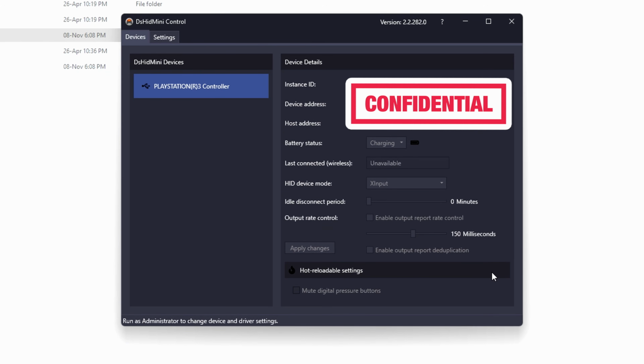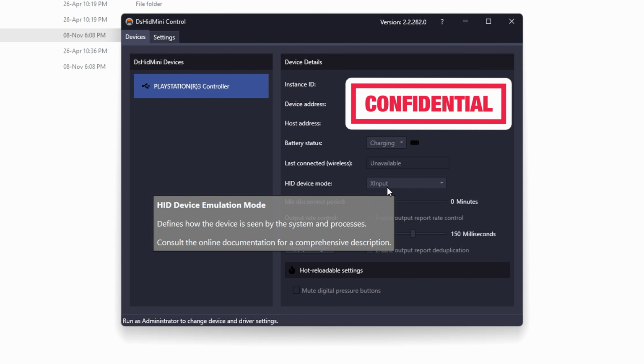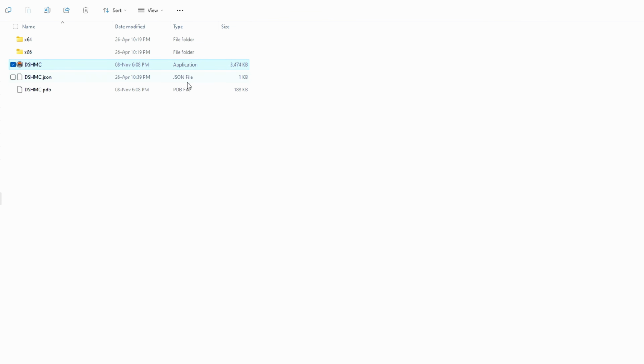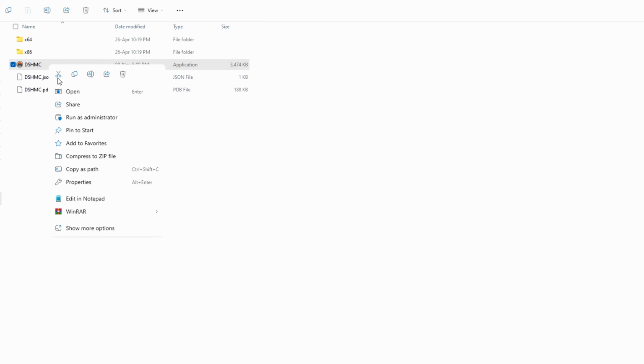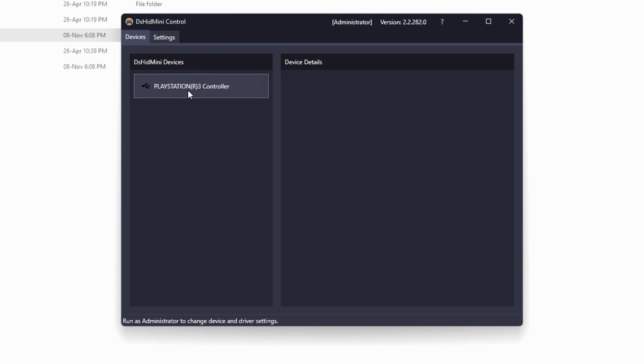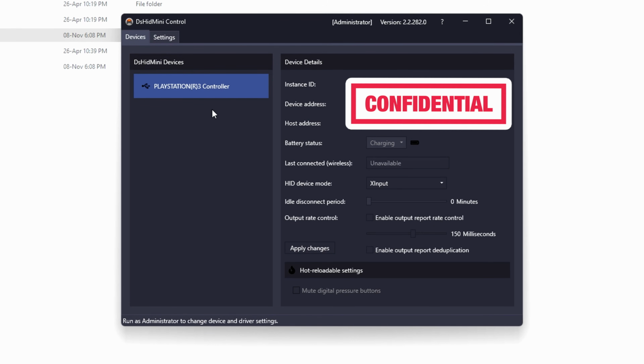Now coming back here, click on this one and it will show you all the information about your controller. There are also settings like different device modes and other settings, but you will not be able to change anything unless you run this application as administrator. So if you want to make any changes to these settings, you will just simply close it and then right-click on the application and run it as administrator. And now you can go ahead and change any settings you desire.